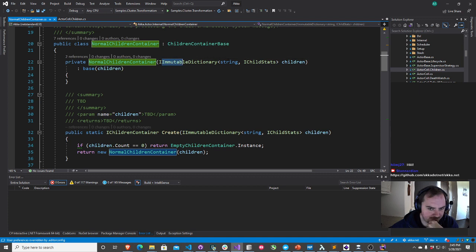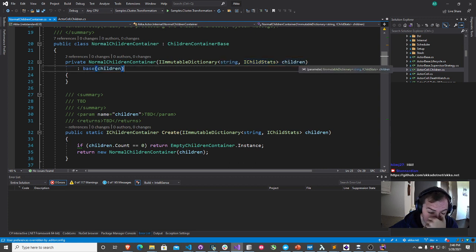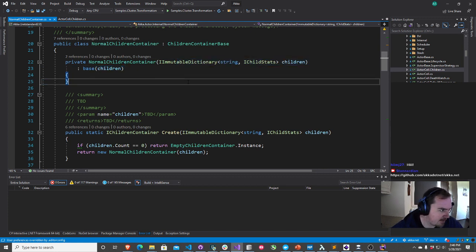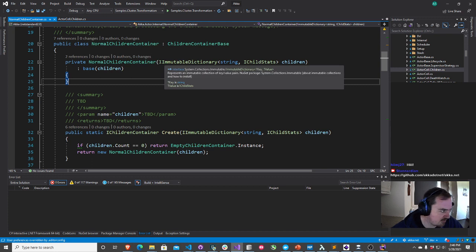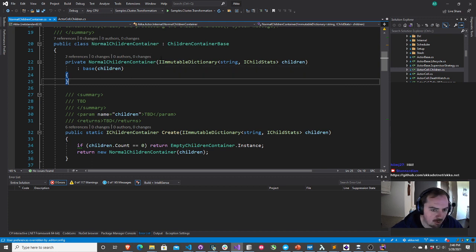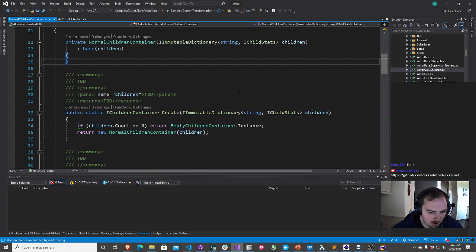So what's happening, this is from the System.Collections.Immutable. This is part of the Microsoft base class library. It's not built directly into the .NET runtime. You have to install it as a separate NuGet package. But we use immutable collections everywhere in Akka.net. Immutable collections play nicely in concurrent environments, whereas mutable ones typically do not.